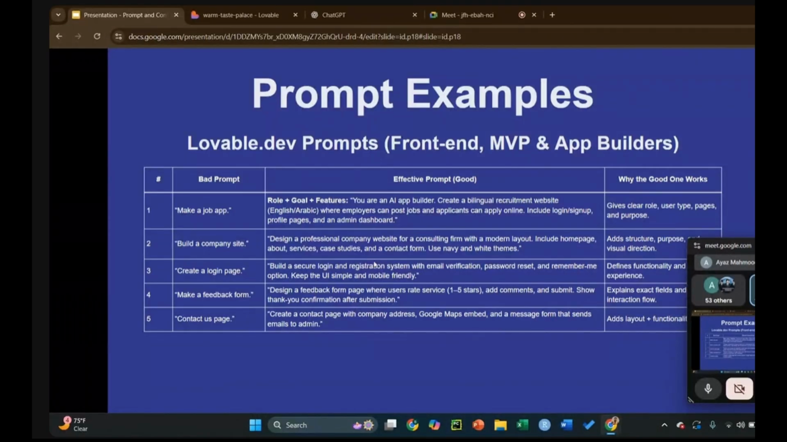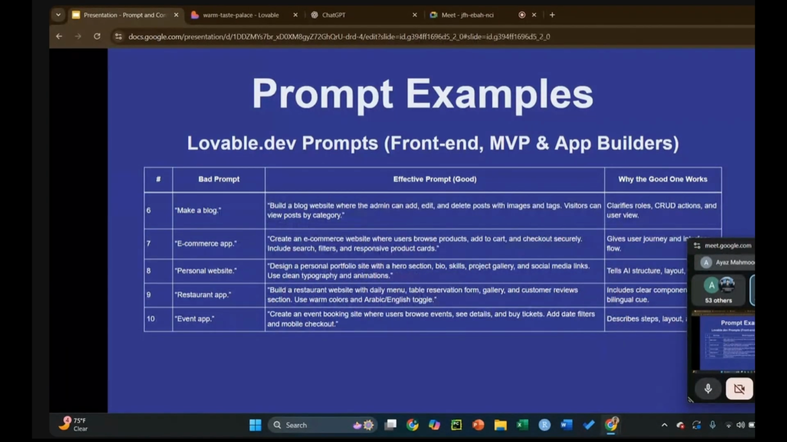Let's take one example and implement this. I have already implemented one. Let me find out and I will show you. Yeah, this one. So I took this restaurant app prompt. If I go to Lovable and ask Lovable to design a web app for me for a restaurant app, I'm not giving any context. I'm not giving any information to my Lovable to build something.